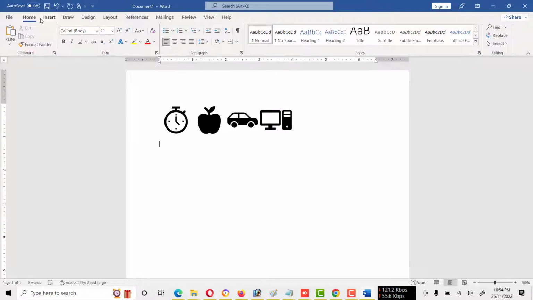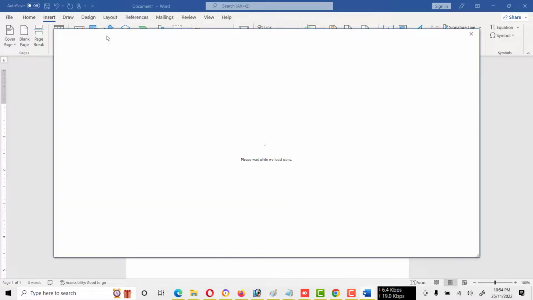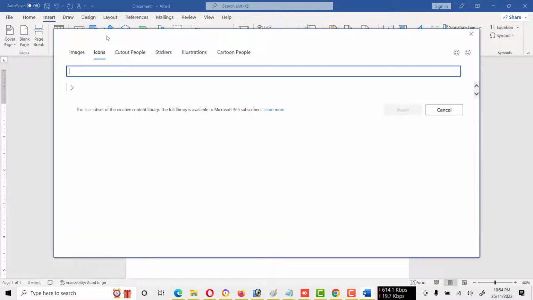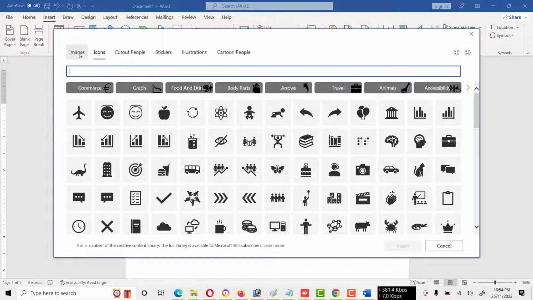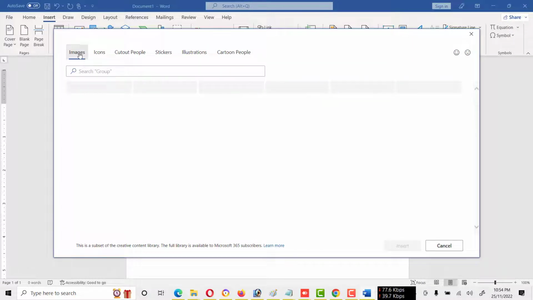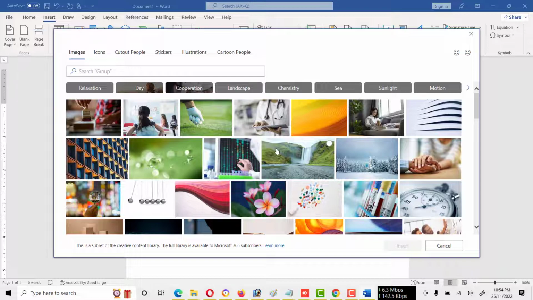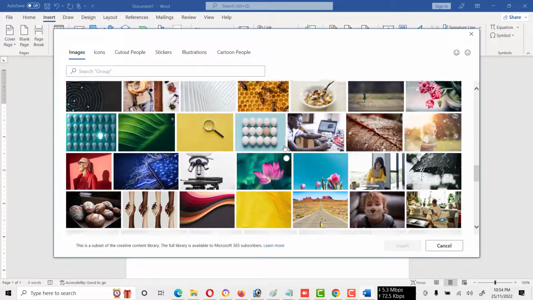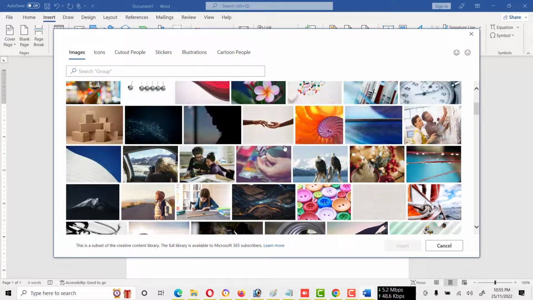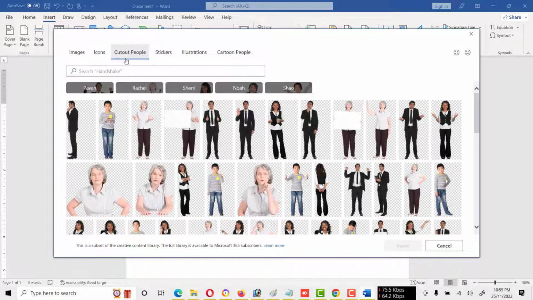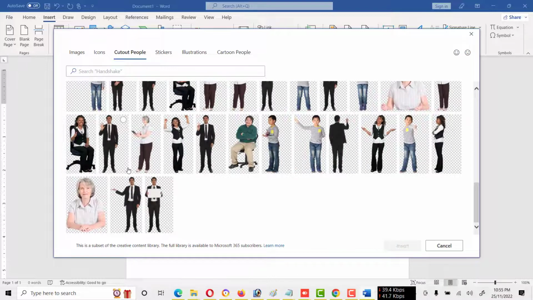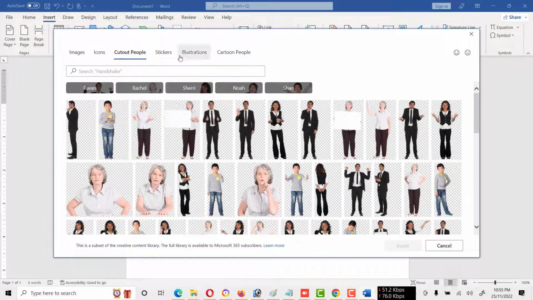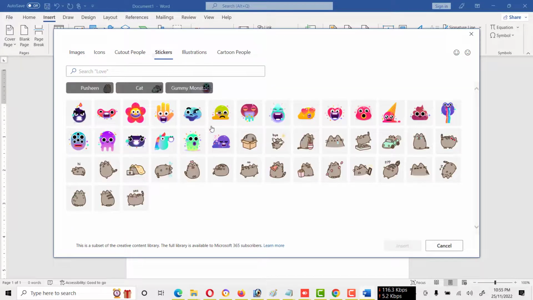Now we will add some more categories. I will tell you something about this. Friends, if you want to insert images, there are different types of images available in its library. You can insert from these images and then cut out people, which means you can insert people already available here. Like you can also insert stickers.